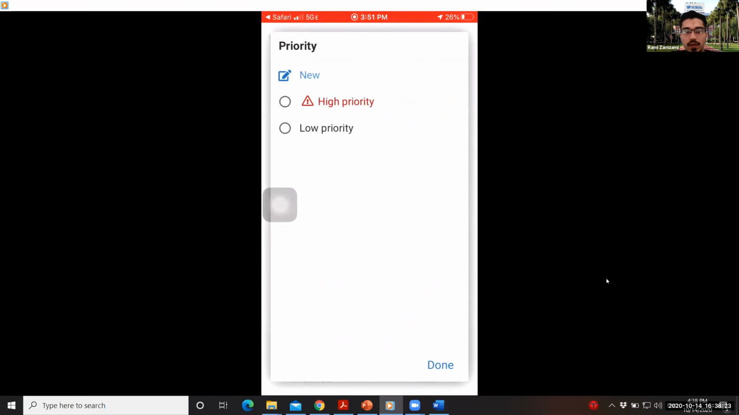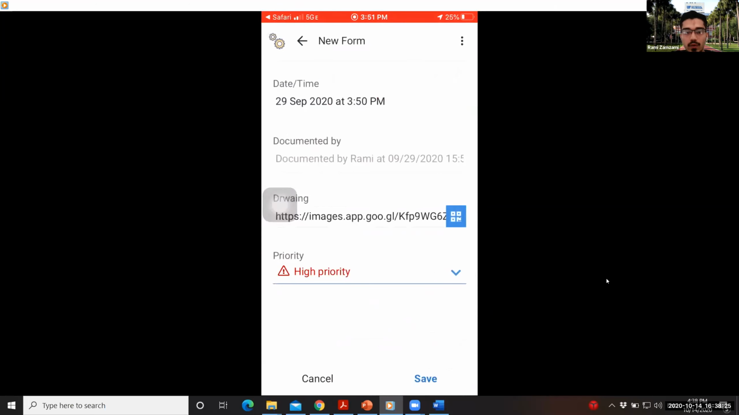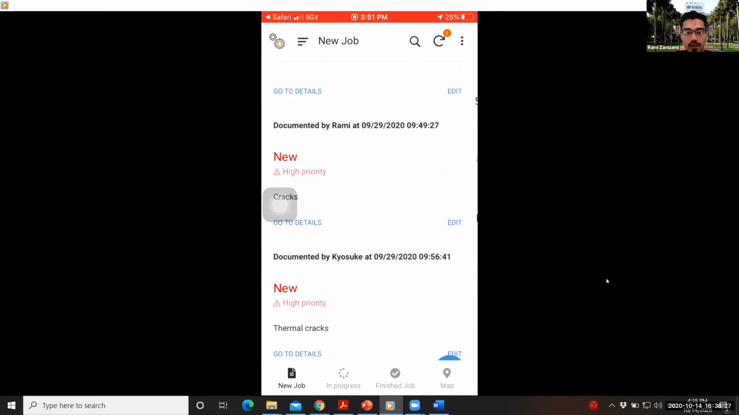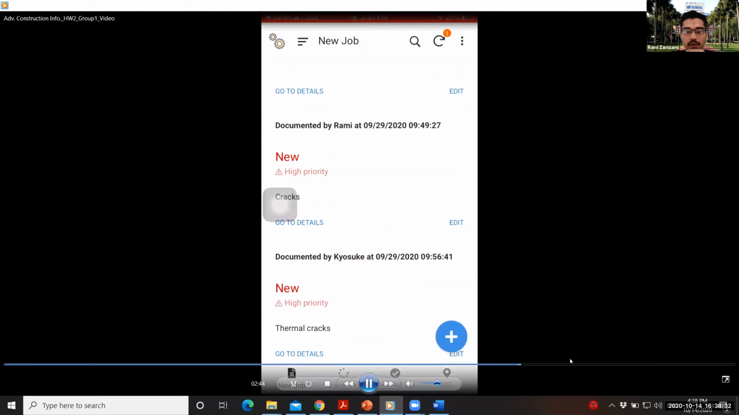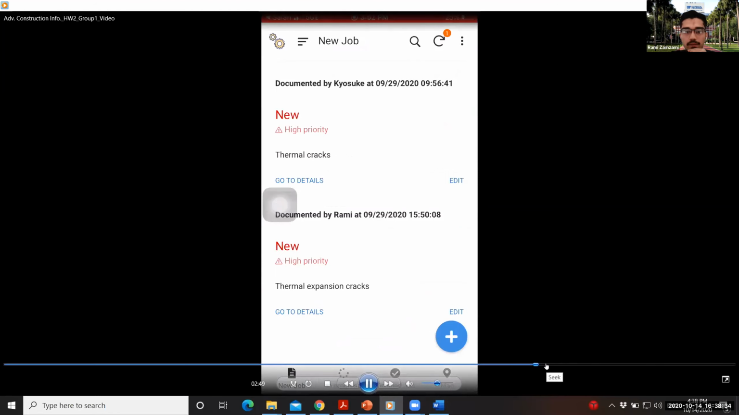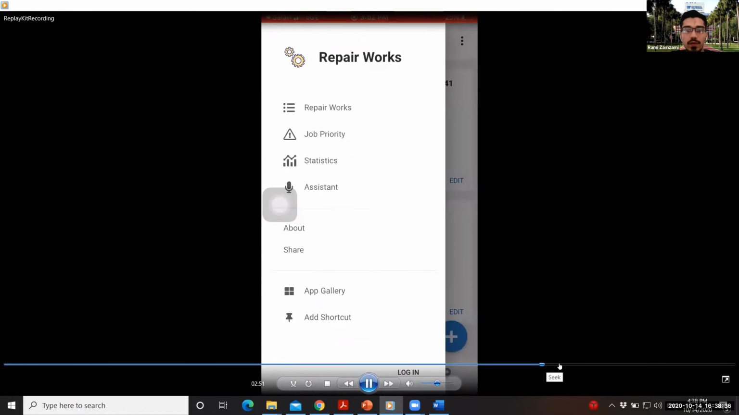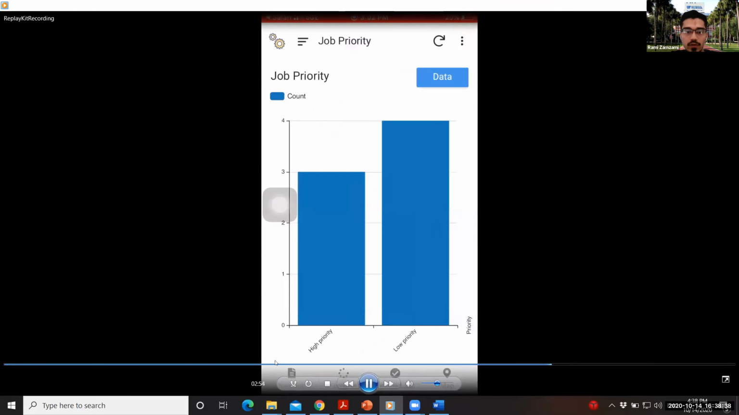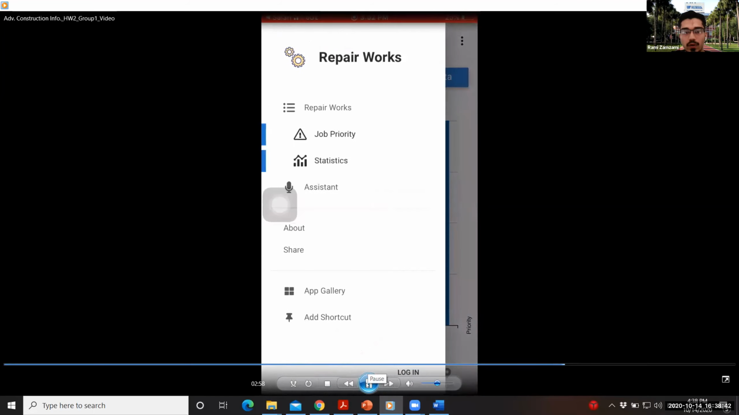Here we can assign the priority of the work. If it's high priority, we can see a red color here. Now if we go to the status of the work that we have, this is the new job here. So let's go back to the job priority.